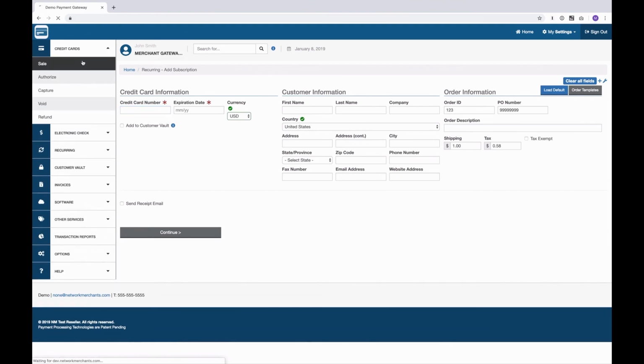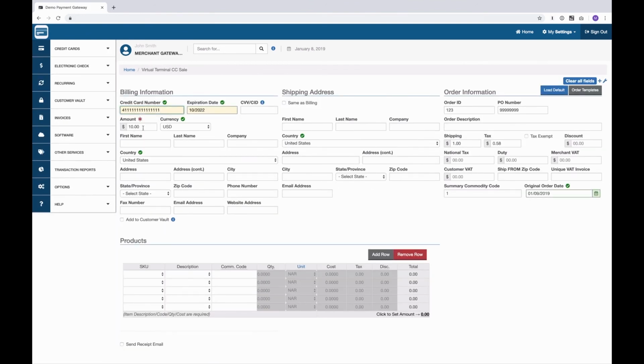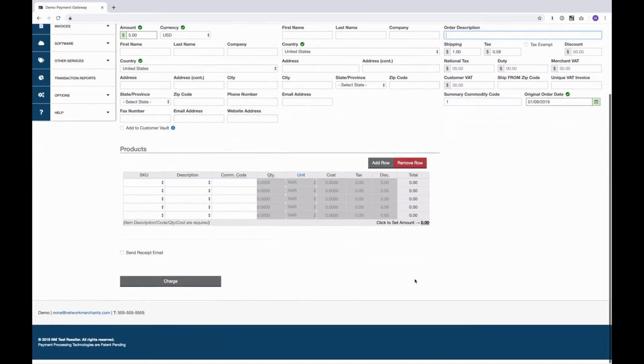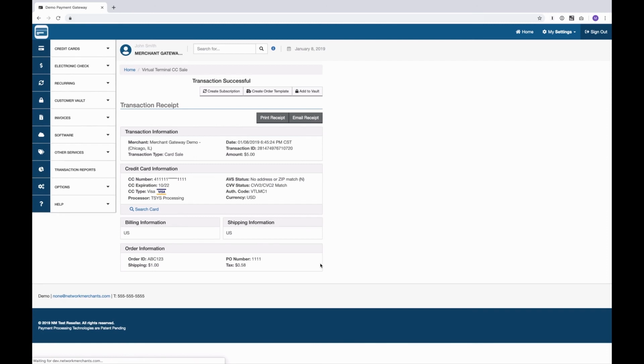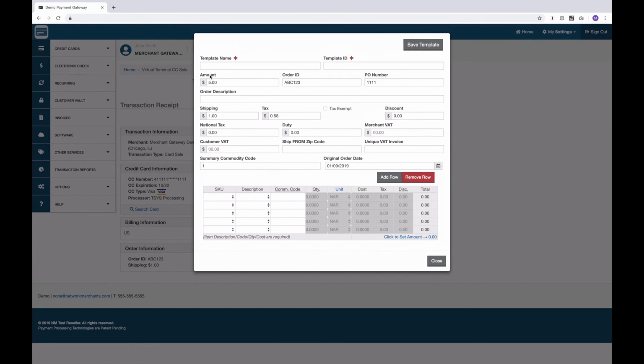Now, let's say I've already run some transactions. So let me run a transaction here on this card, and I'm going to do a different order. This is going to be a $5 order, and I'm going to do an order ID of ABC 123 and 1111. So very similar to the other one, but this one has ABC and 111. If I run the transaction, and I want to use this as a template, I didn't create it on the template page, that's okay. We have a button up here to create an order template. So from this transaction, I'll click that, and I get the template filled out with everything possible from this transaction.